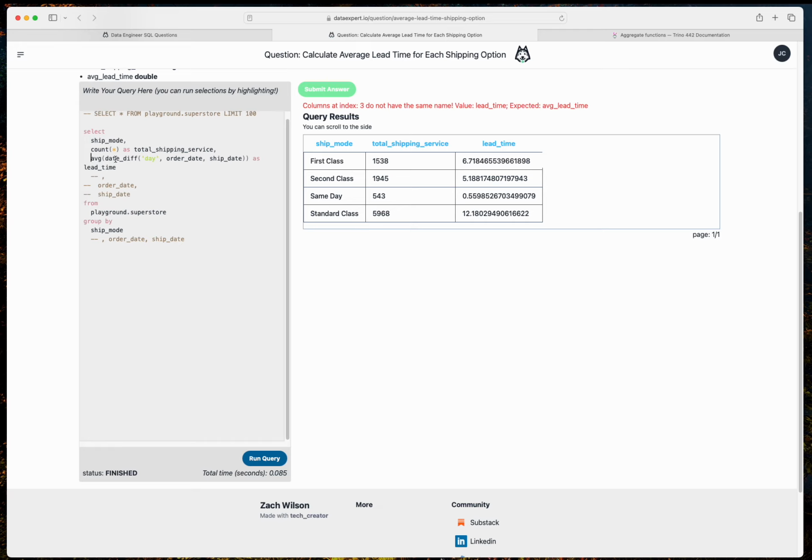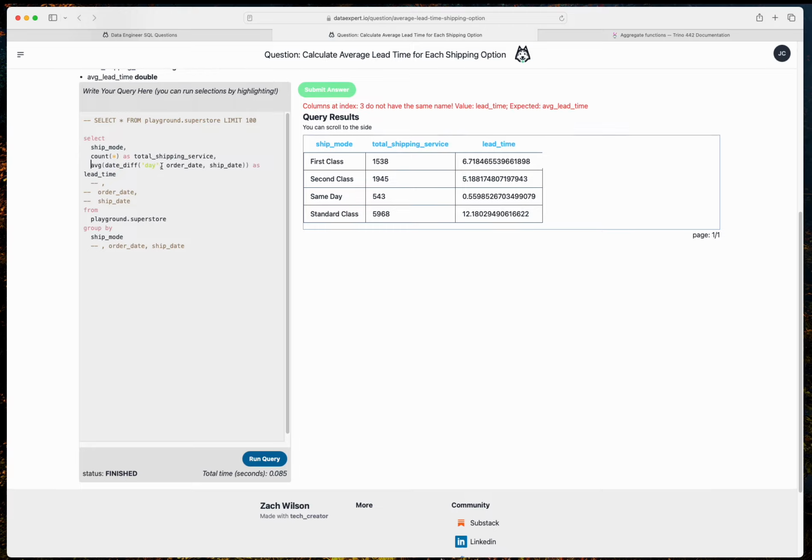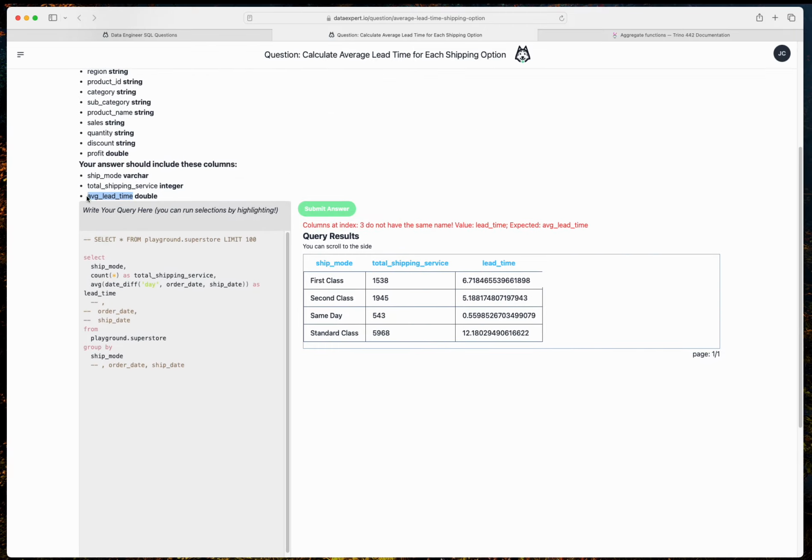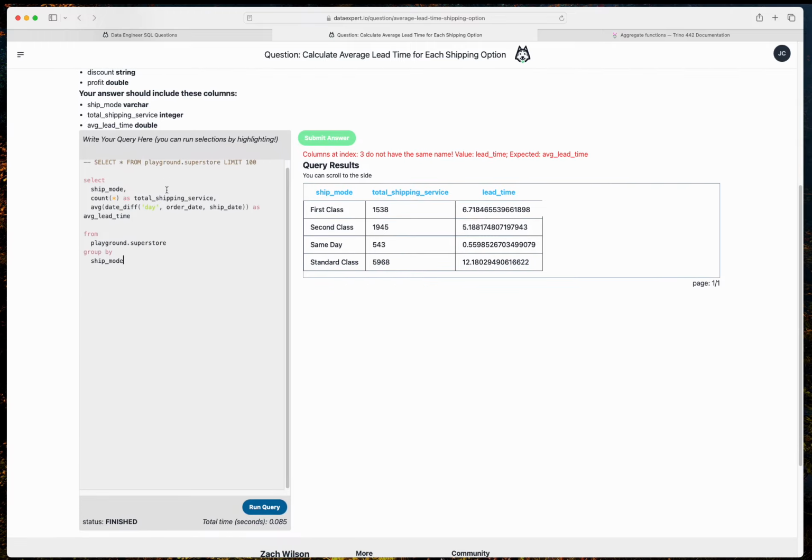We also know that we were supposed to name this average lead time, so let's go ahead and fix that. Now that we don't really need this example, we'll delete that, and we'll get rid of that too. Okay, now we can run that just to verify all of our cleanup is good.